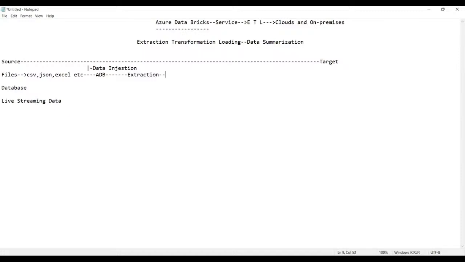And once the extraction is done, then you will have transformation. Transformation is the actual process of data summarization. And once the transformation is done, finally what we do is perform the loading.